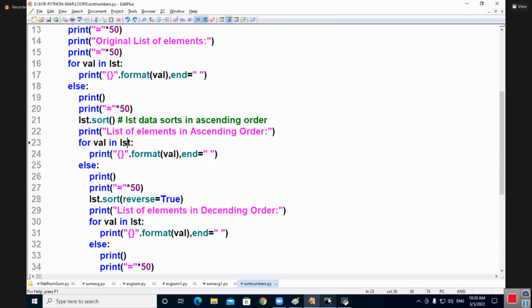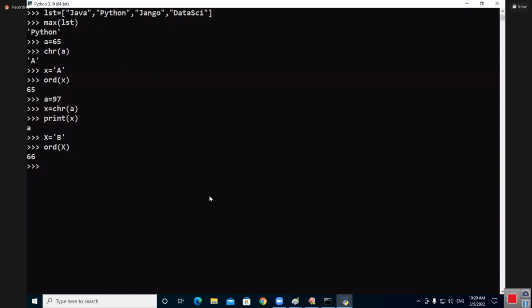My dear student, I already told this in our data types only, so you should remember that. See, this is called LST dot sort. What I told you there, if you open your notebook, take care: the sort function will sort the elements of LST only.